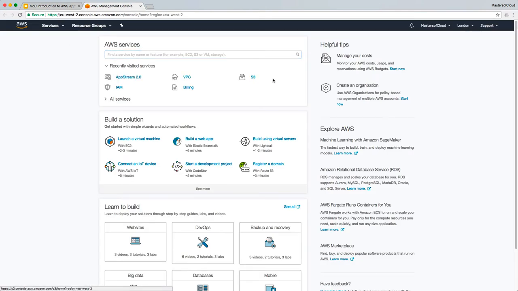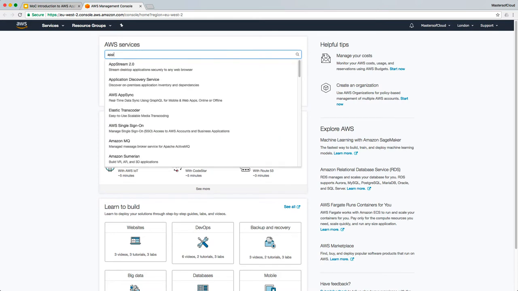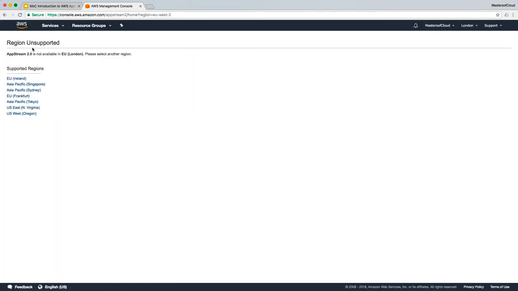Now, here's some of the services that I've previously visited. You won't have any of these if you've not logged into your console before. And we're going to go and search for APP, and you'll see it lists AppStream as the first in the list there. And I can just left-click that. You'll note that because we're in London, it's saying it's an unsupported region. AppStream is only available in 7 places. And I'm going to now click the closest one to me in London, which is Ireland. So let's go and launch and look at that.